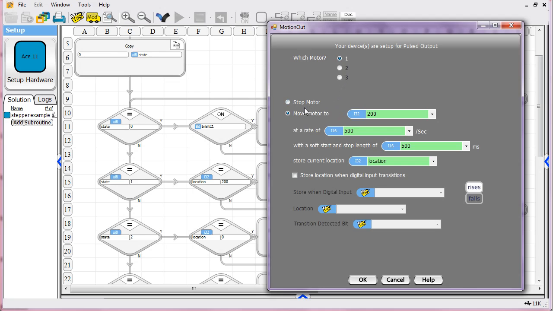This tool allows you to do one of 2 things. You can either move to a location, or you can just tell the motor to stop, and it'll just stop where it is. So the first motion, we're telling it to move to location 200, and we're telling it how fast to move, at a pace in this case of 500 pulses per second. And we've got a soft start length. It says take 500 milliseconds to get up to this speed, or if you're at speed, take that long to get back down to 0. Don't do it immediately at that speed. Ramp up and ramp down.